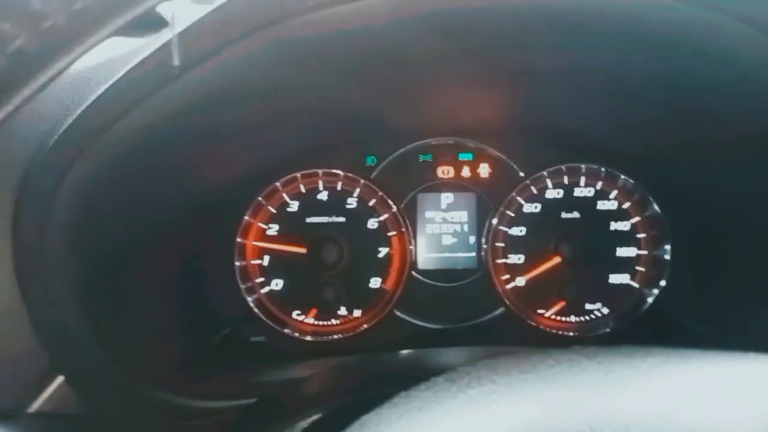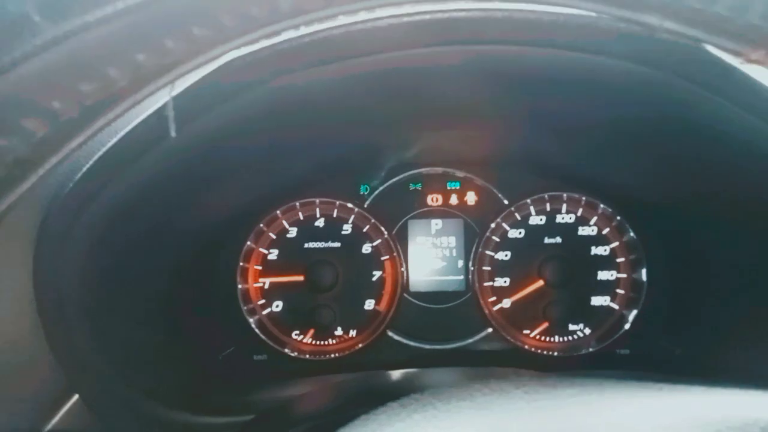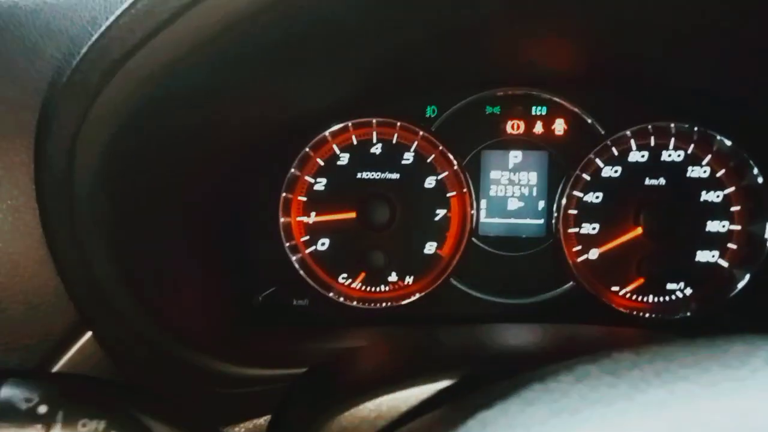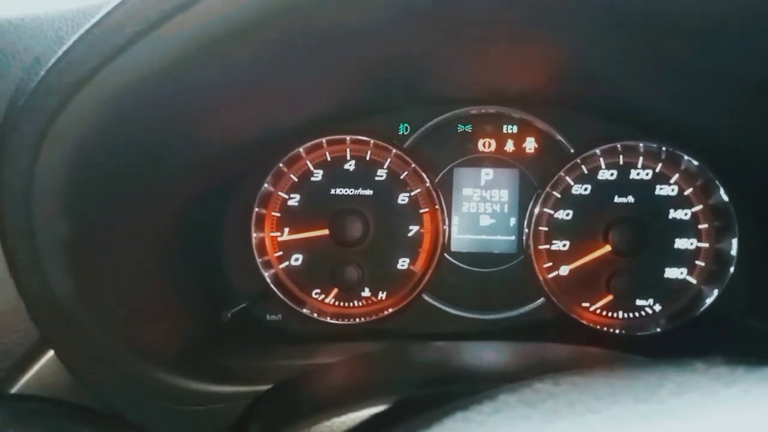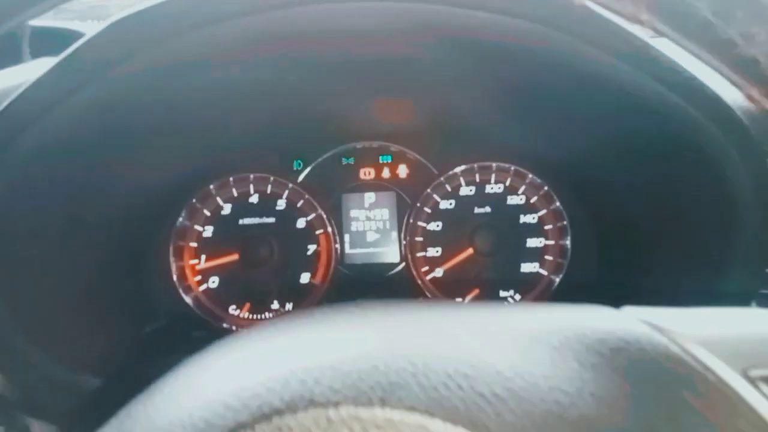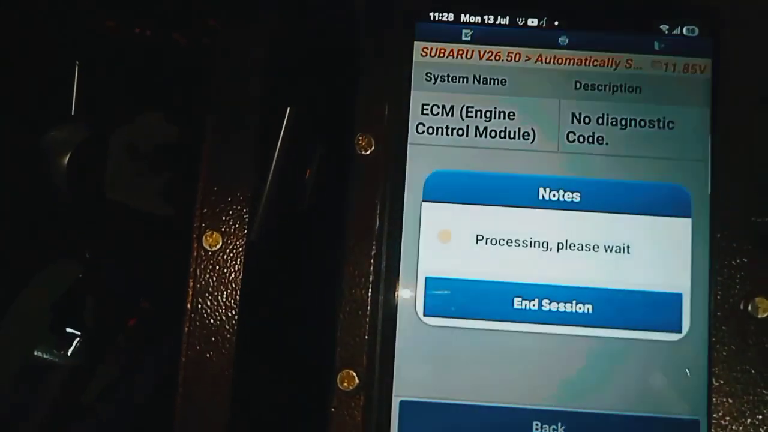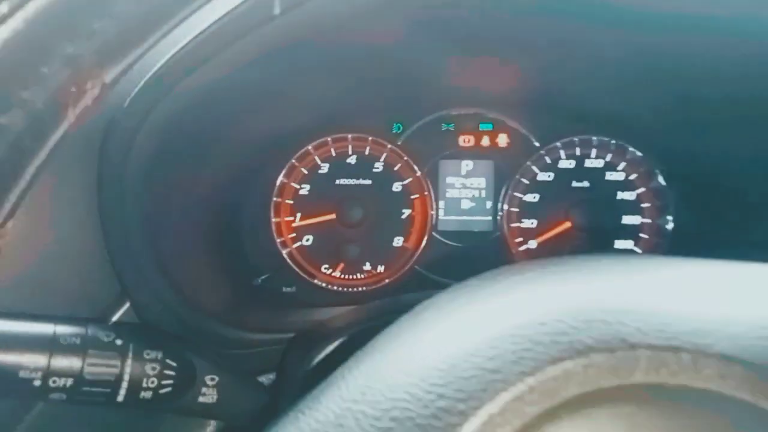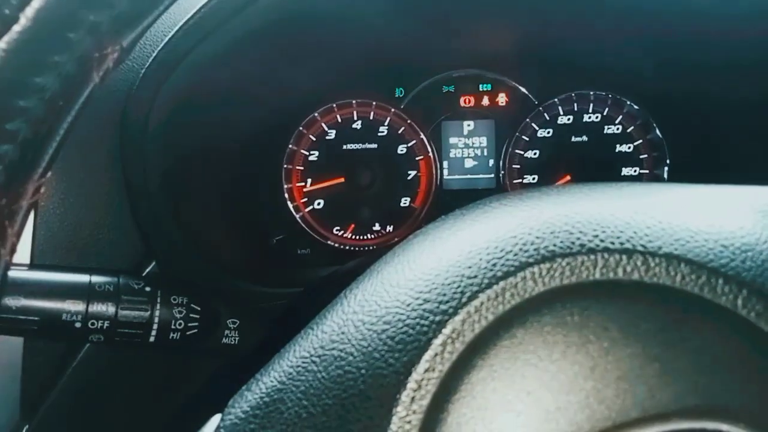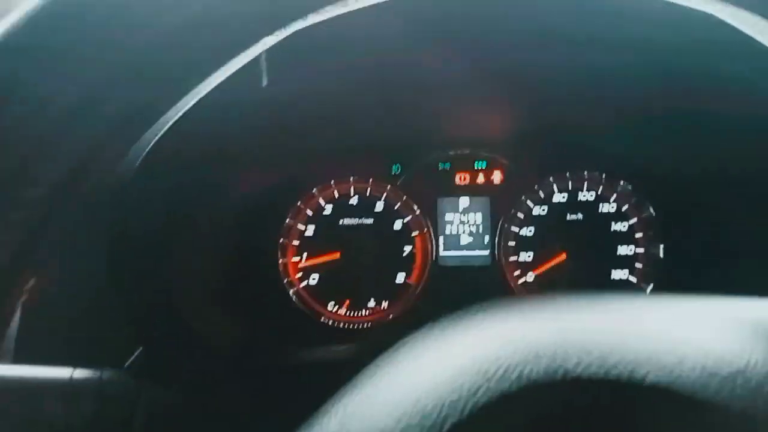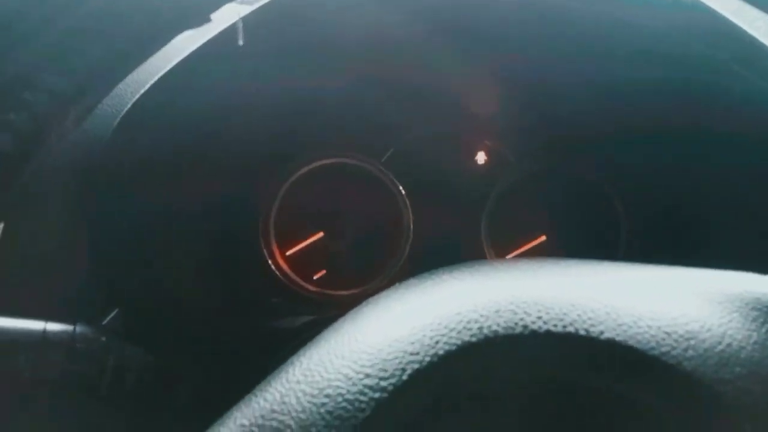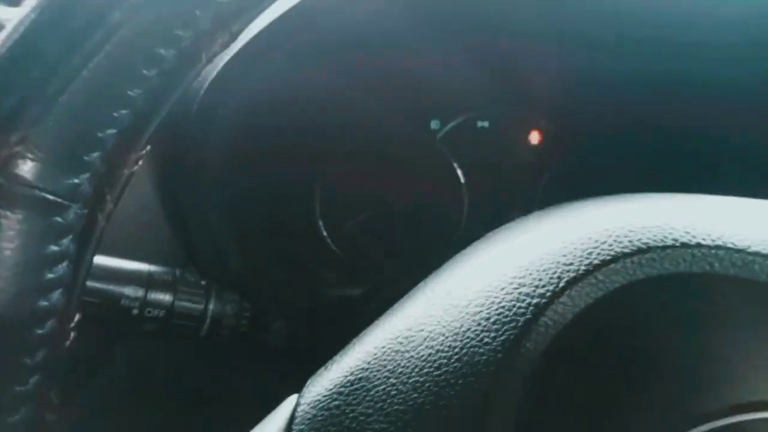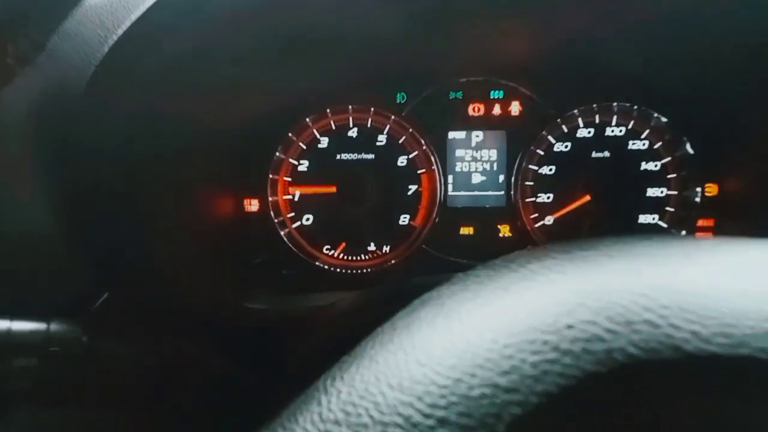See? So here the main fault code was the ignition coil number 4. See, I'm going back to read again. Read temporary. No fault code. The engine's running. So according to this vehicle, the main fault code was ignition coil.